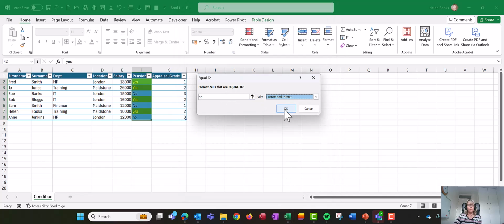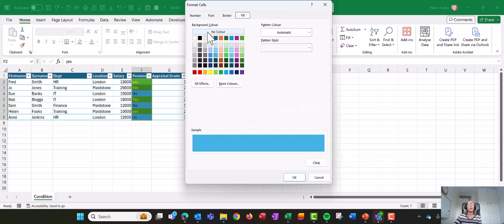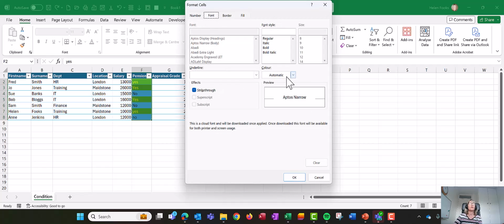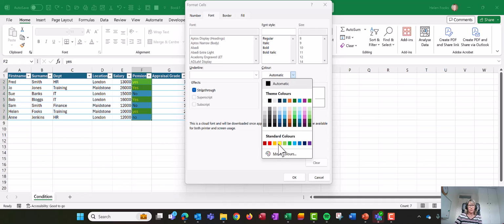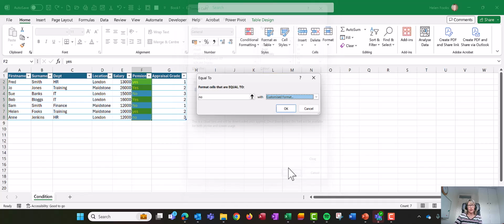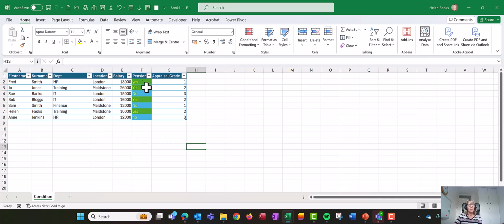and let's also change the font. I'll go back into that box, choose the font. I'm going to go for yellow as well. Choose OK, choose OK. There we are. So if I change any of these from no to yes or yes to no, that should work.